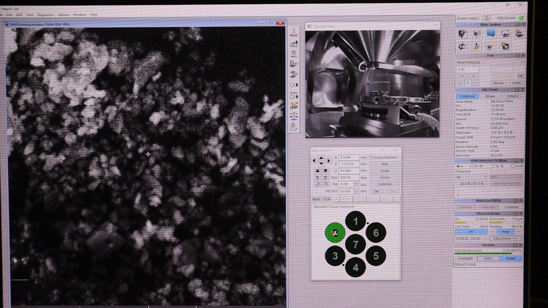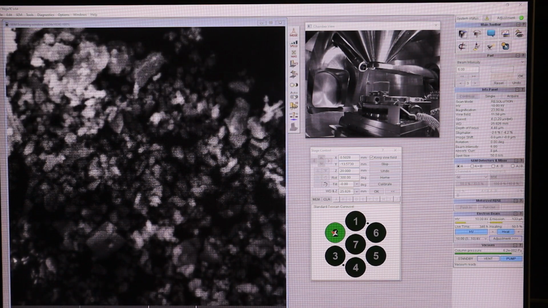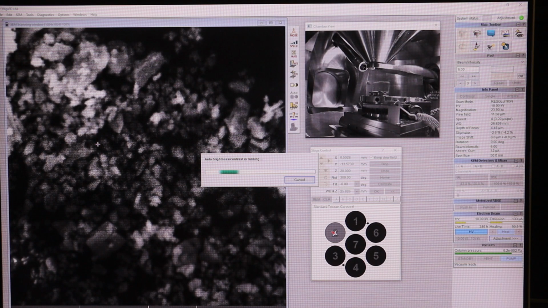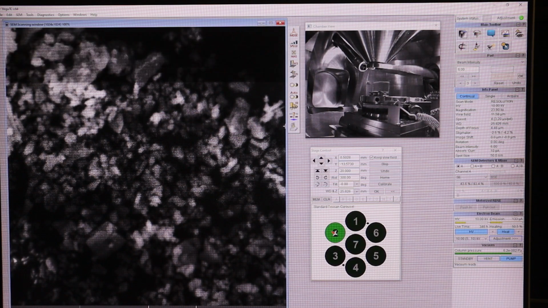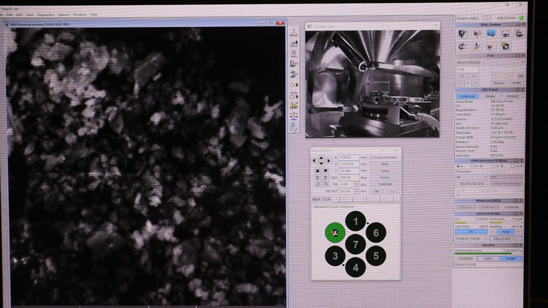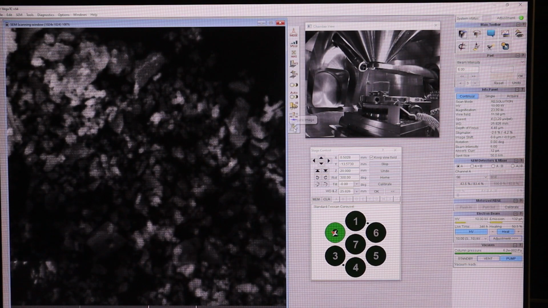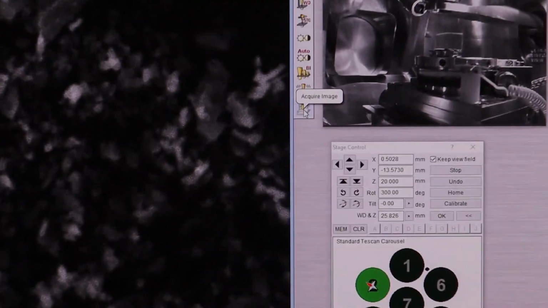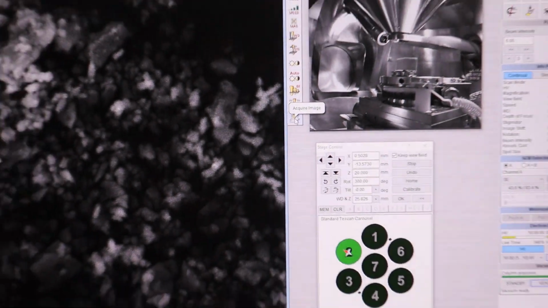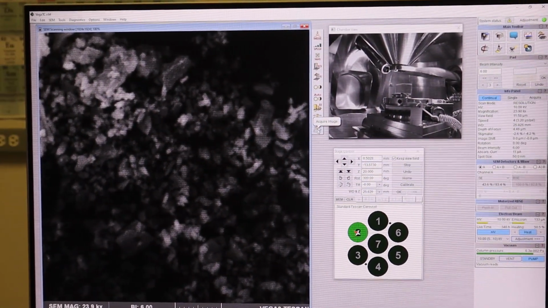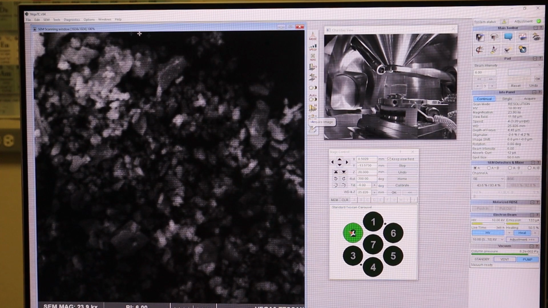Right? So once you're happy with all your settings, we then need to take our image. So to take an image, the image capture button is right beneath the column centering button on the right here, acquire image. But before we do that, we want to set up the image acquisition conditions.